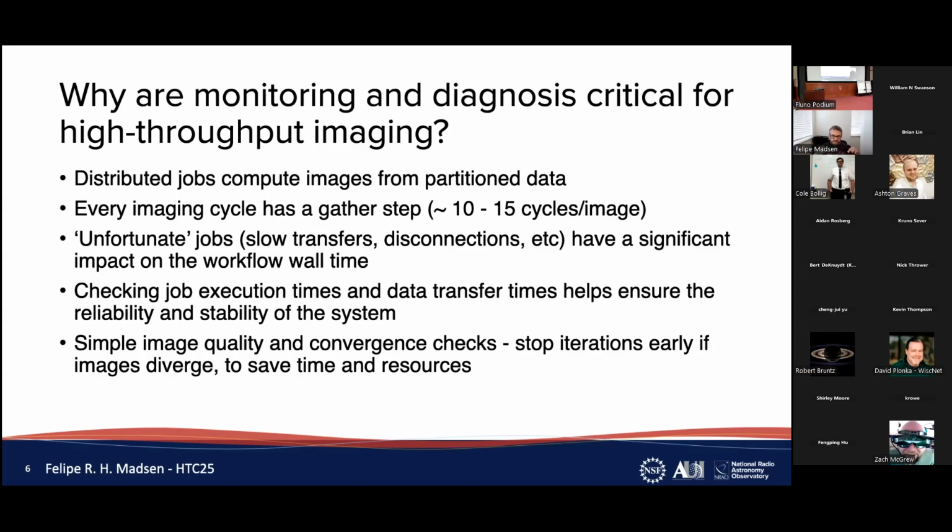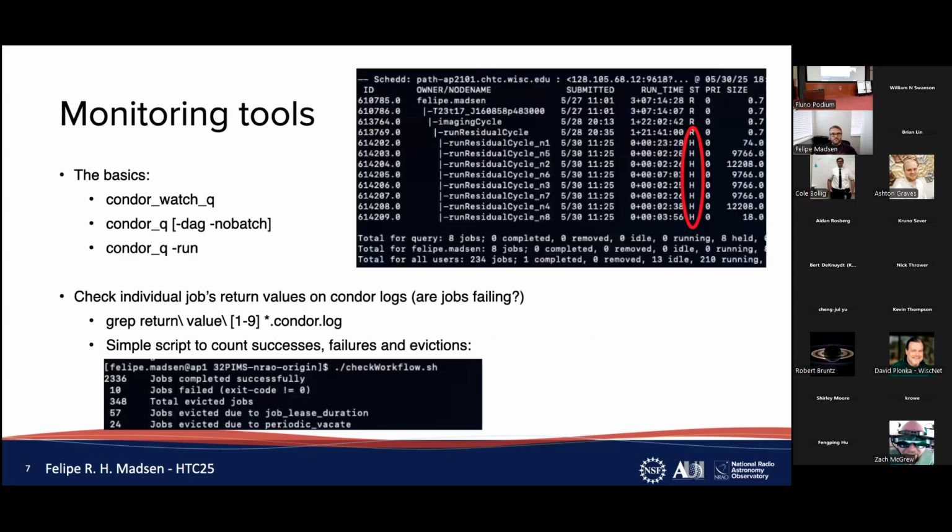And also making simple image quality checks and convergence checks, since this iterative process has to converge. And we have to check if it is really converging. Otherwise, we'll be wasting cycles on images that will diverge and will not be useful to us. We better stop the process at that point and check what's happening, see what we can do to make sure images converge and we have useful images. That way we save time and resources. So that's basically why we want to monitor our jobs very tightly.